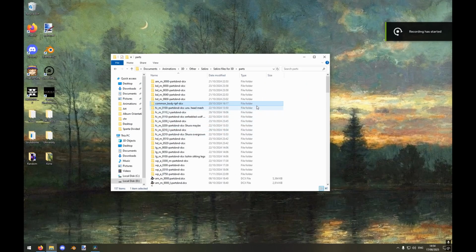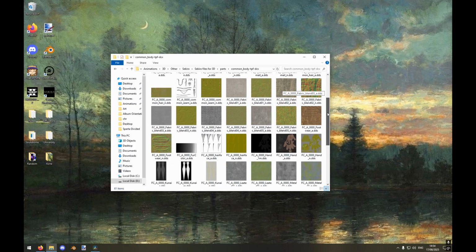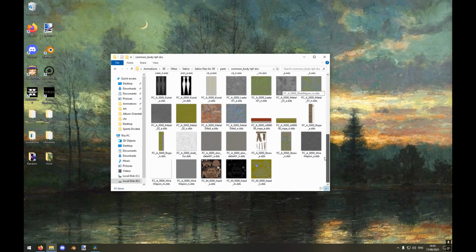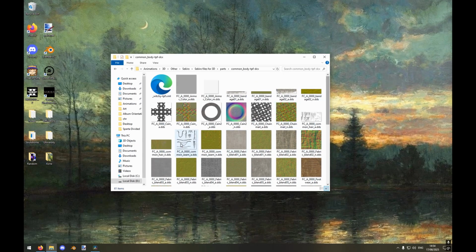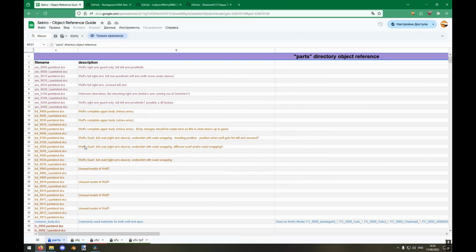By the way, if you're planning on using texture files for this game, this file common body tpf.dcx in the parts folder is extremely useful because it contains various textures that apply to Wolf, so Sekiro specifically, as well as other characters, and you sometimes won't find the textures that are present here in the folders specified for the characters themselves. So just so you don't lose yourself, most of the most common textures are found right here in common body tpf.dcx, found in the parts folder.